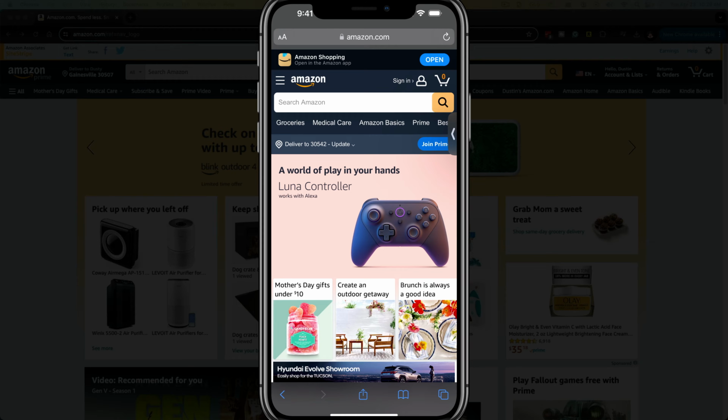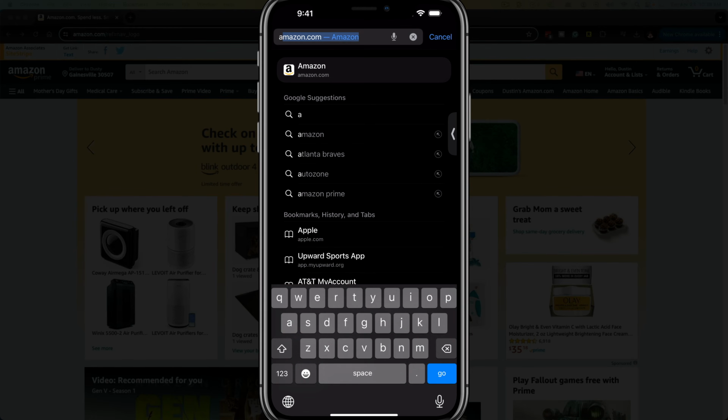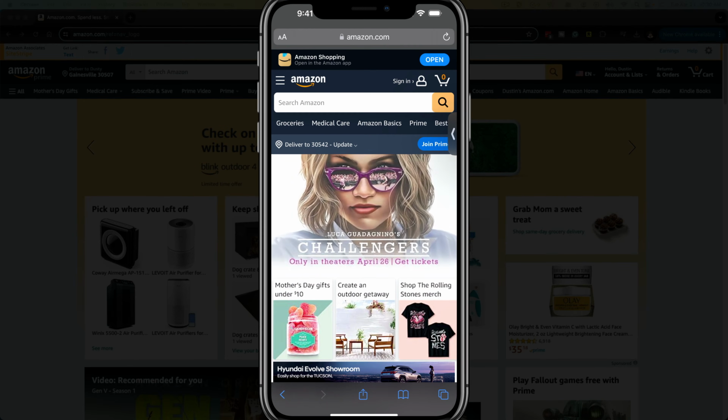So basically what you're going to want to do is open up a new browser tab. As you can see, I have Safari, which is my browser of choice on my iPhone. Make sure you're signed in and go to Amazon.com. Go to the browser bar here and just type in Amazon.com, like you see there.